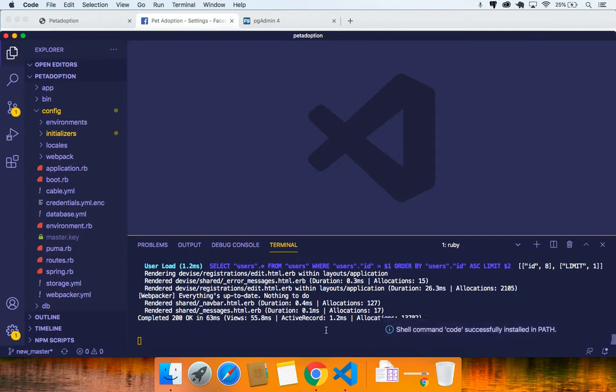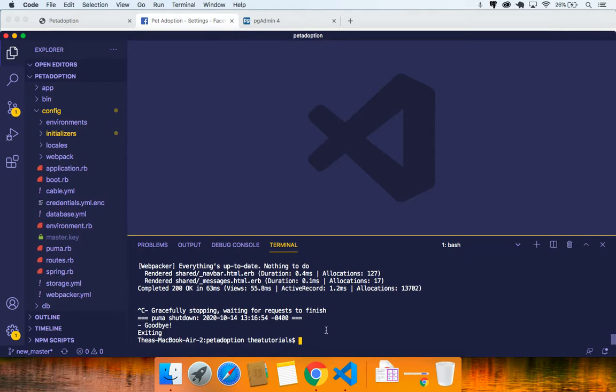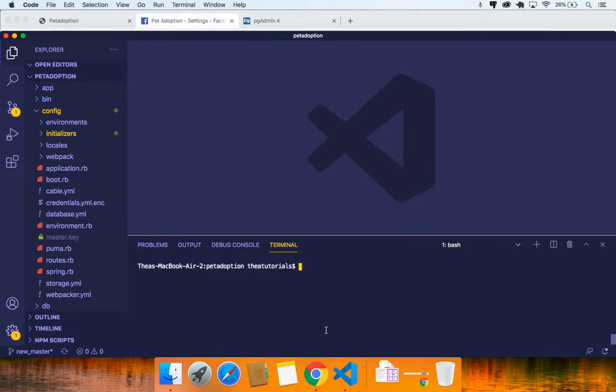We're using code. So the first thing I want you to do is make sure that you stop the server. Okay, I had my server running. I'm going to type in clear. So how do you edit that credentials.yml.enc? There's no way to do it by just opening it.